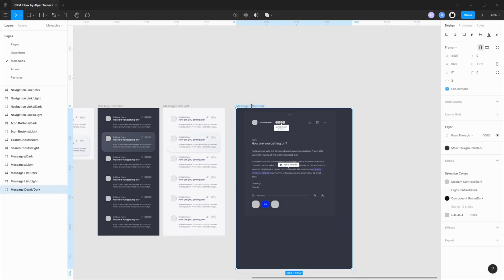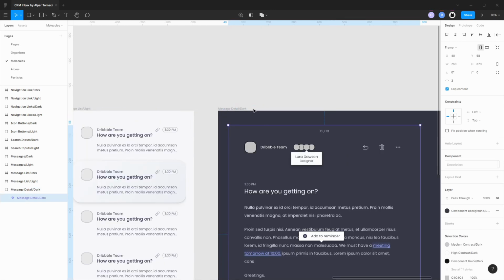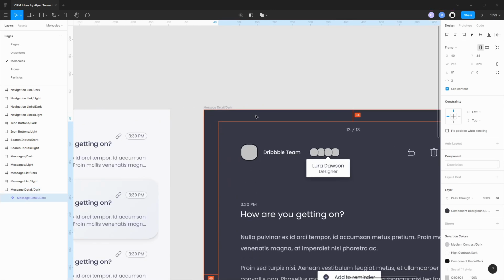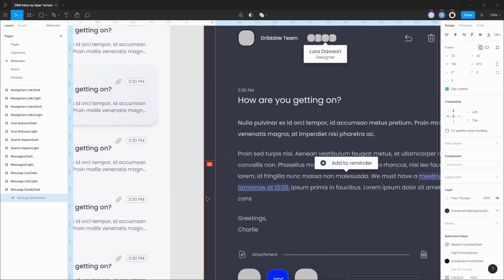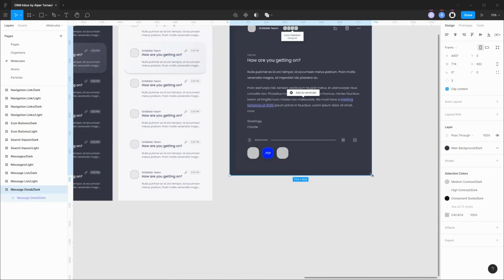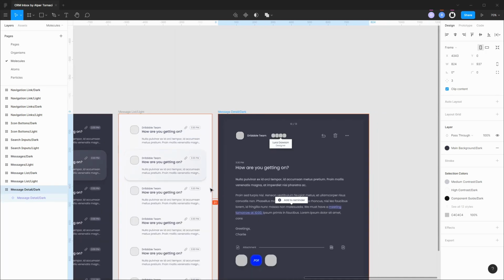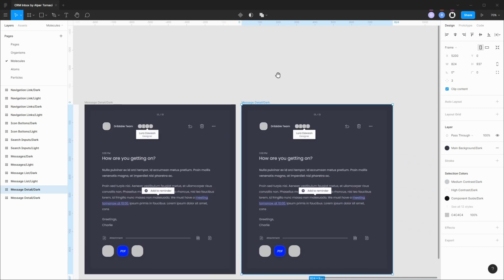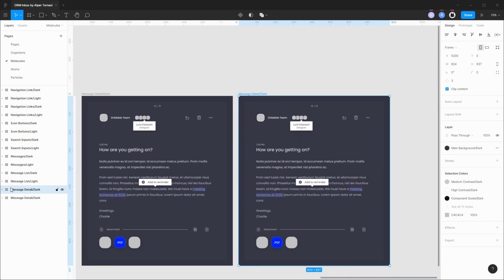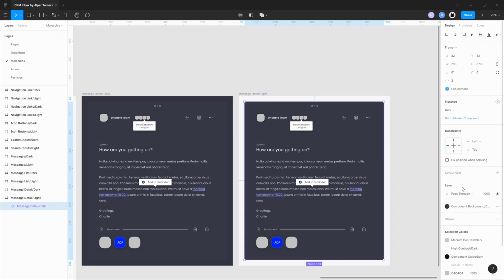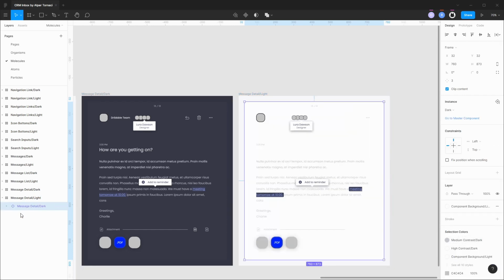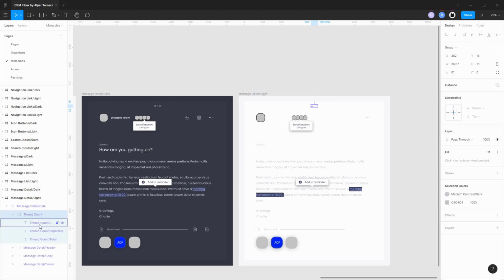Rearrange our layers. Let's get our documentation looking nice and clean. So 32 and 32 on the left and top. And lastly, drag out a copy of this for the light theme. So this will be message detail light. And now we're just going to do a lot of instance swapping to retheme this. So main background light, the message detail itself is going to have component background light, and we can just speed through this.